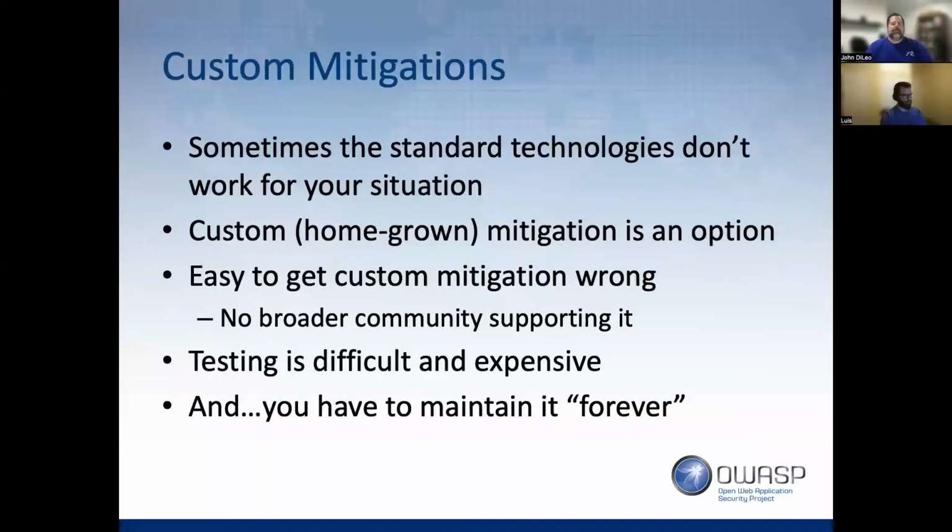A little bit about custom mitigations. Main thing to keep in mind about them is once you decide you're going to build your own security control, you own it forever. You have to do all of the testing. There isn't a broader community to fall back on. You're not going to have contributors from all around the world helping you find issues like you would with an open source control, because it's yours.